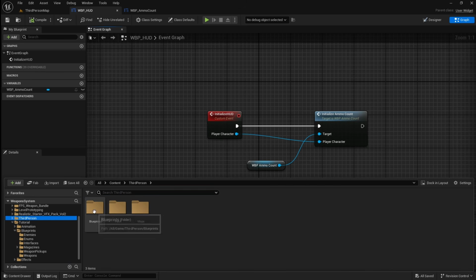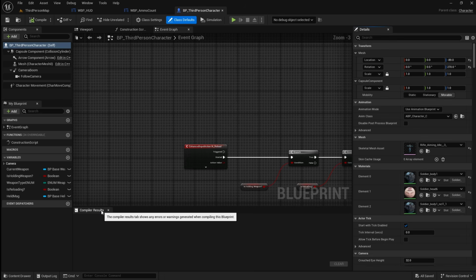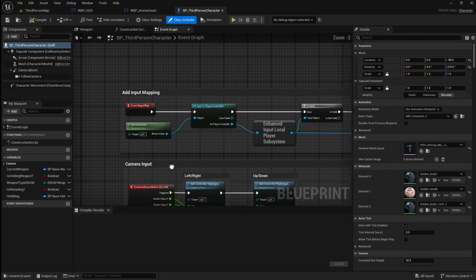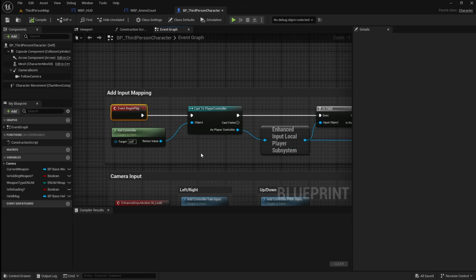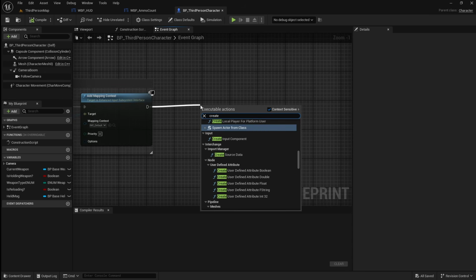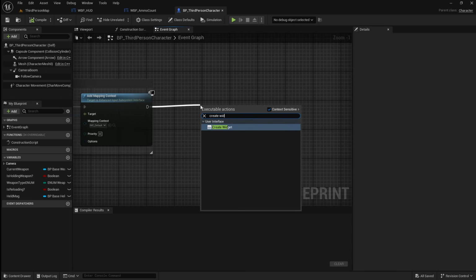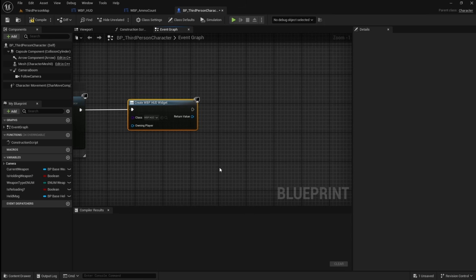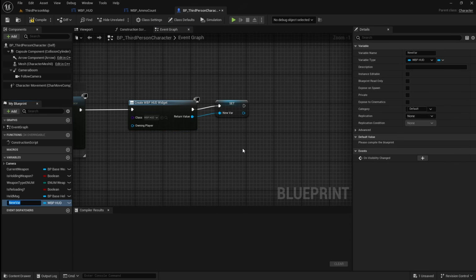So to do this, go to the content browser and locate your player character blueprint. Open it, then you want to locate your event begin play. Off the end, drag off and search for a create widget. Go to the drop down and select our HUD widget. It's useful to save a reference to the HUD in a variable, as you might need to access it in other places in the player character, so right click on this return value and promote it to a variable. Just name this HUD.